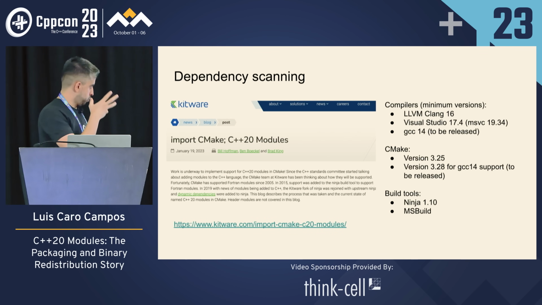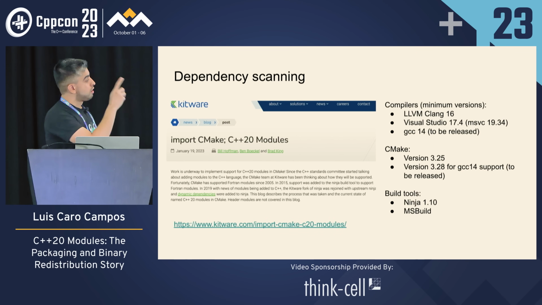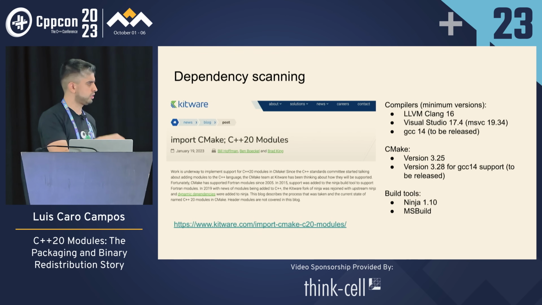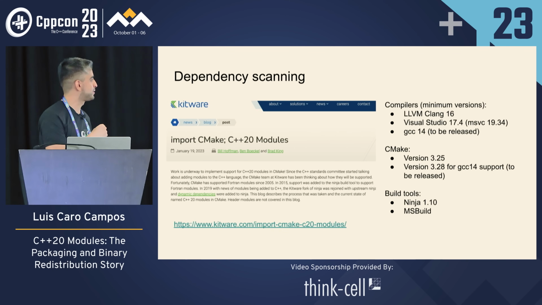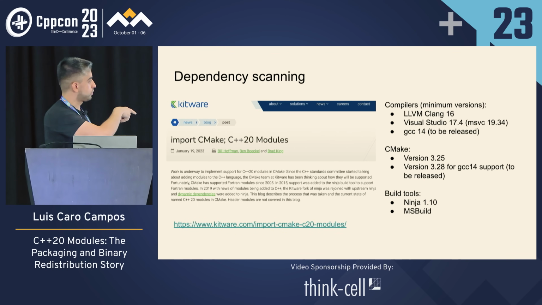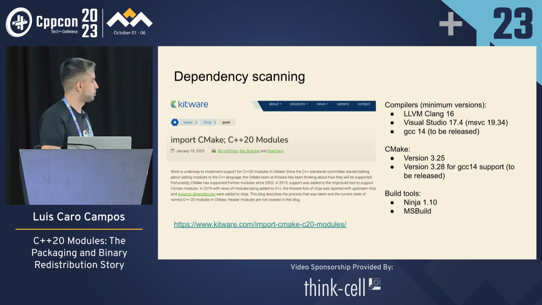And these features work in recent versions of pretty much everything. So Clang 16, Visual Studio 17.4. For GCC, the support to do the dependency scanning wasn't merged until, I think it was 2 weeks ago, if I'm not mistaken. So that was not long ago. I was happy I was able to test it before the talk. CMake 3.25 is when this was first introduced. I would imagine that CMake 3.28, which is yet to be released, is going to have the GCC 14 support. Otherwise, you still have to copy some magic.